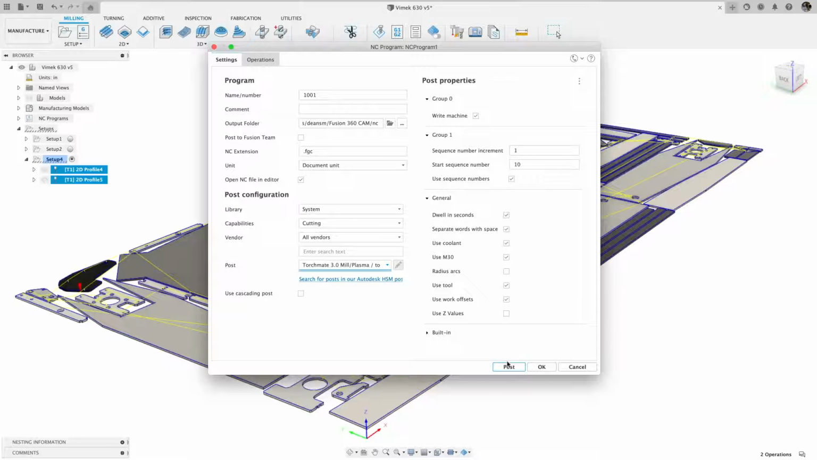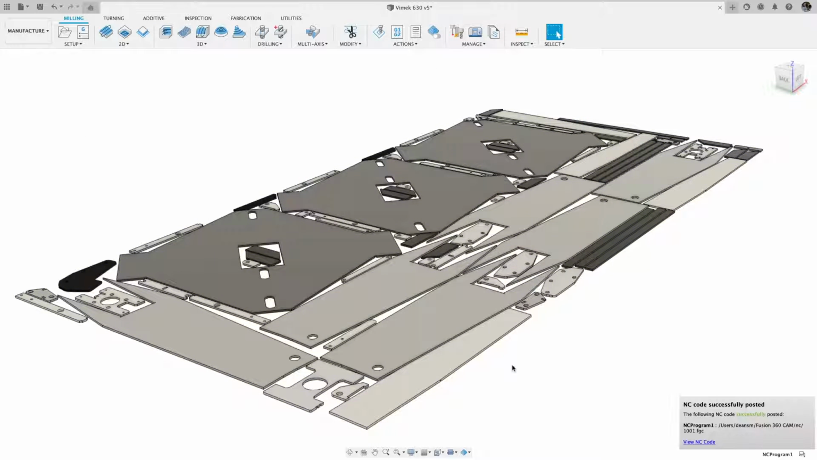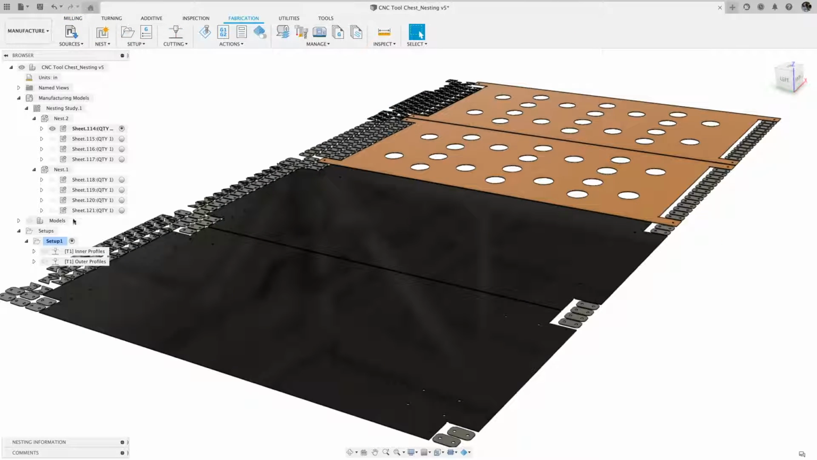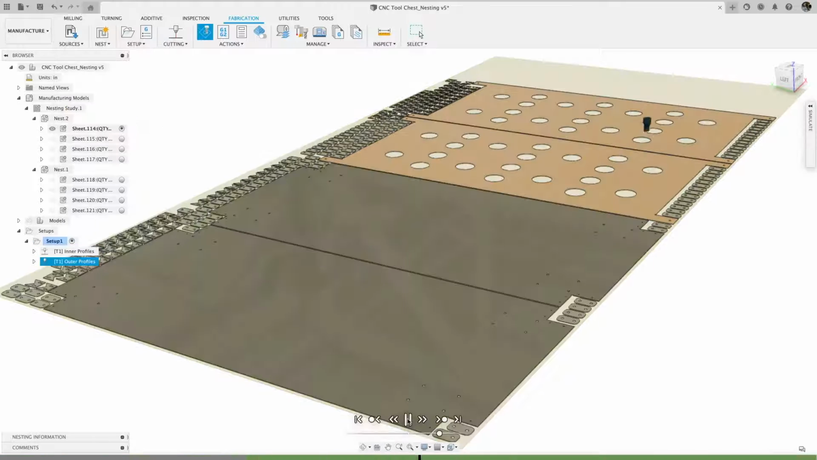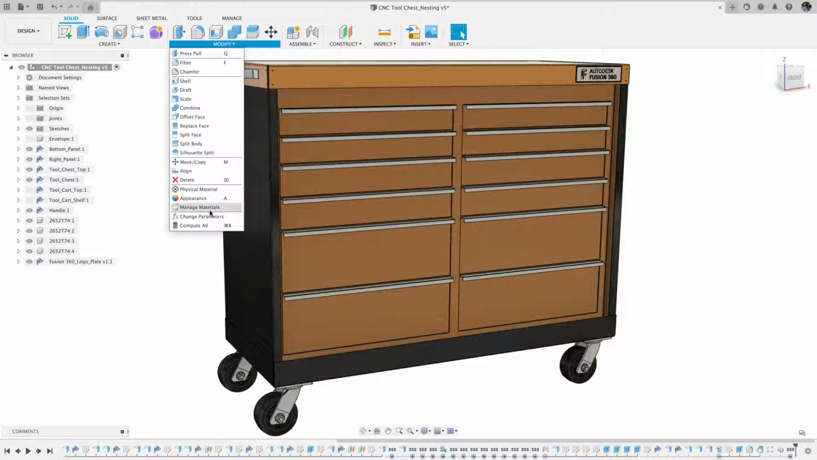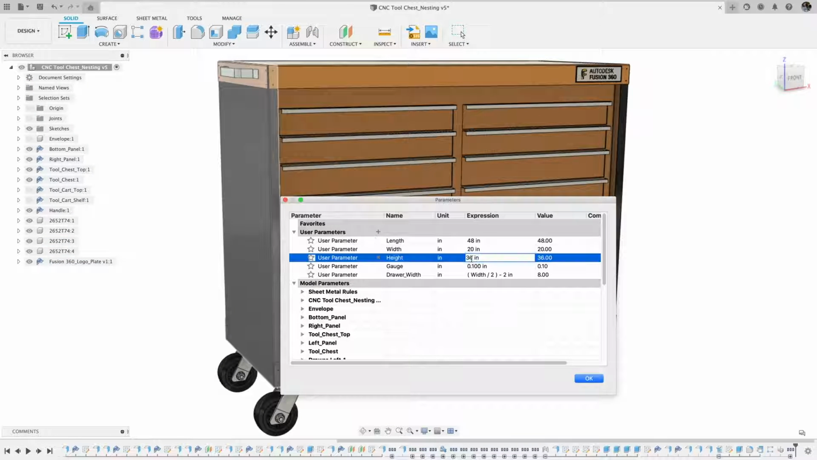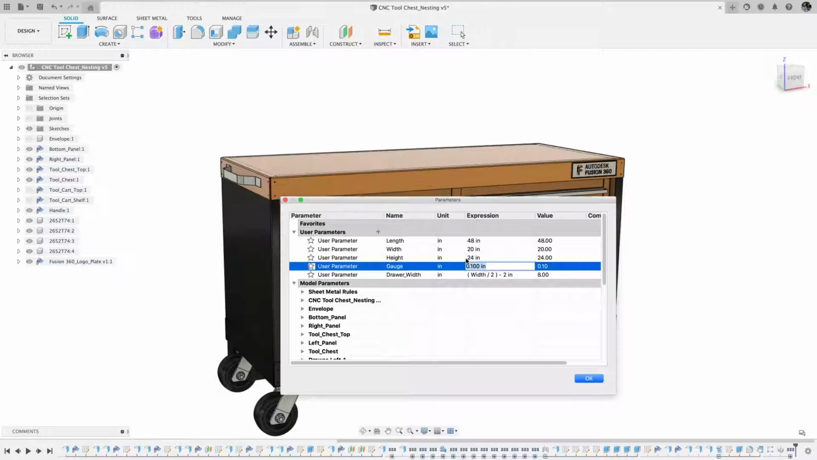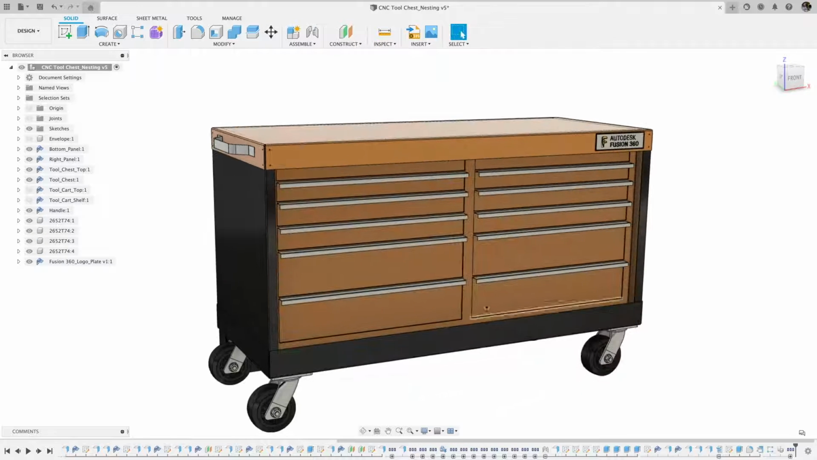But what about when a design changes? Even a small change can have a huge impact to nesting efficiency, affecting throughput and material usage. Nesting and fabrication in Fusion 360 is fully associative, so changes to the design are automatically consumed when the nest is updated.